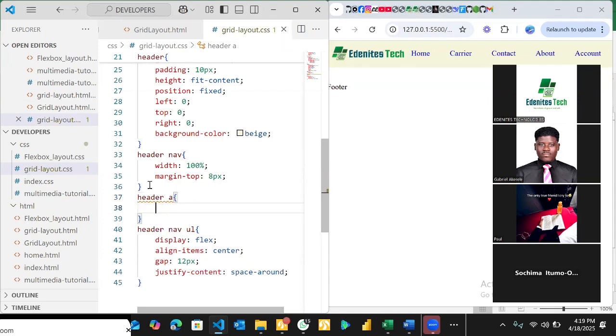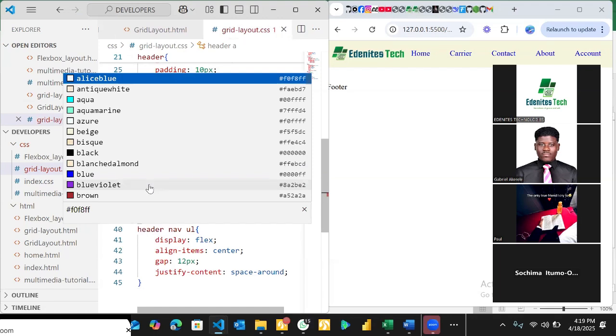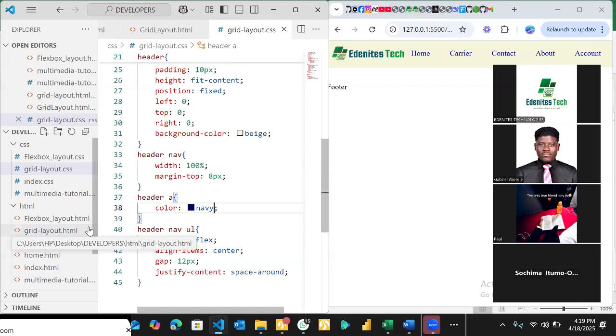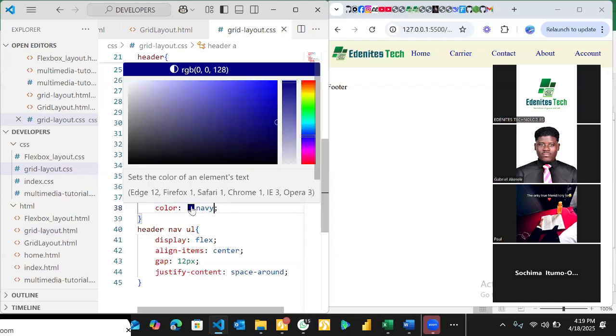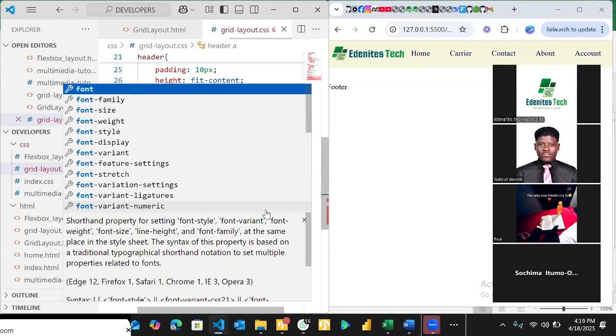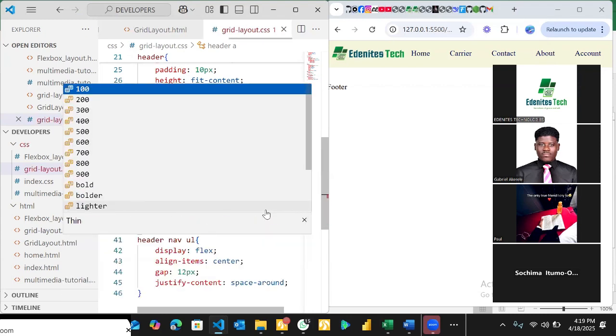What do you want to do to header anchor tag? Let's give it color and then increase the font weight. Let the color be navy blue. Let me see how it is. It's not really obvious. I don't like it. Font weight should be about 600.